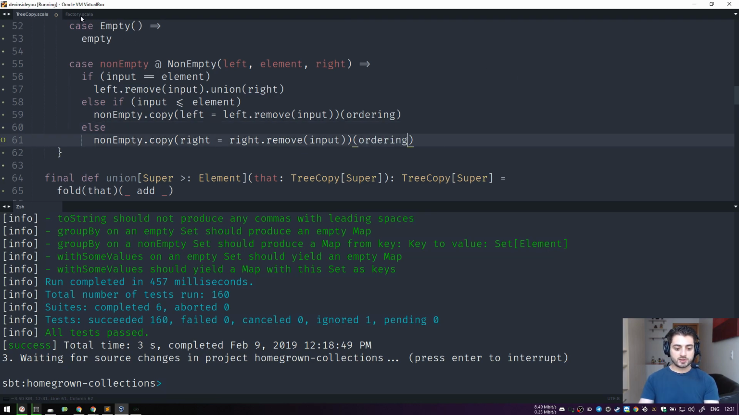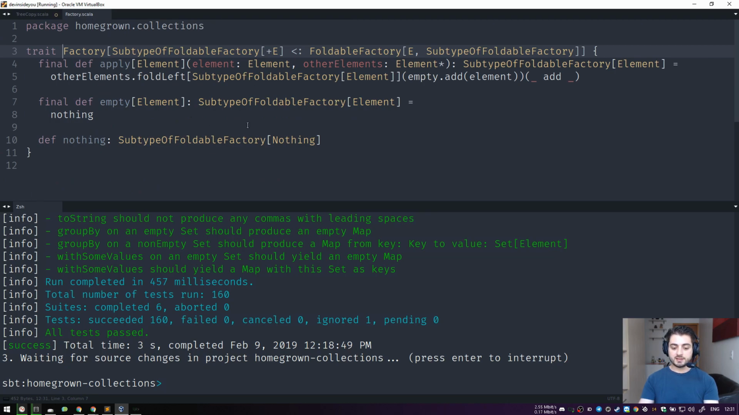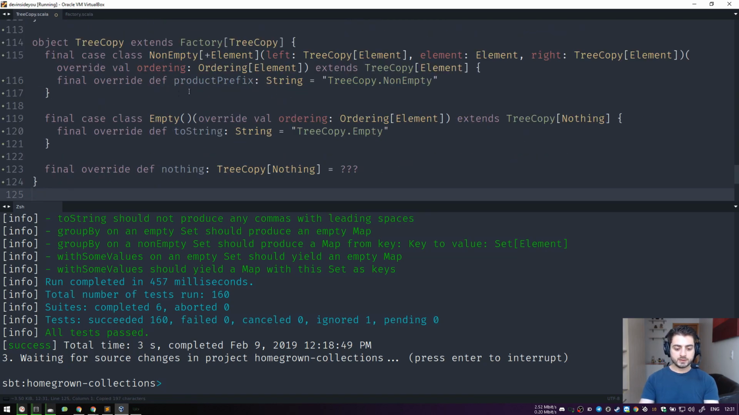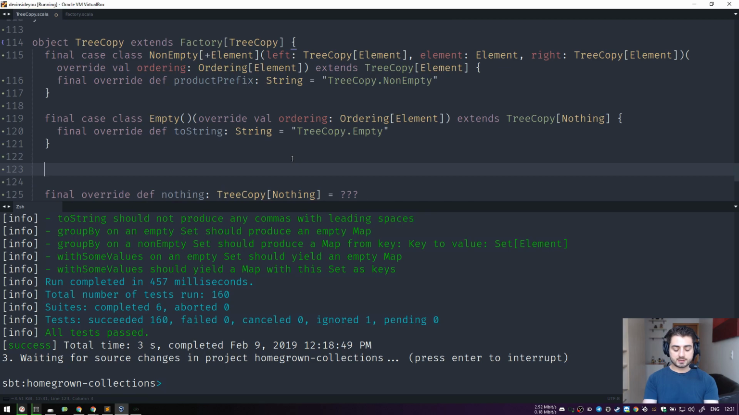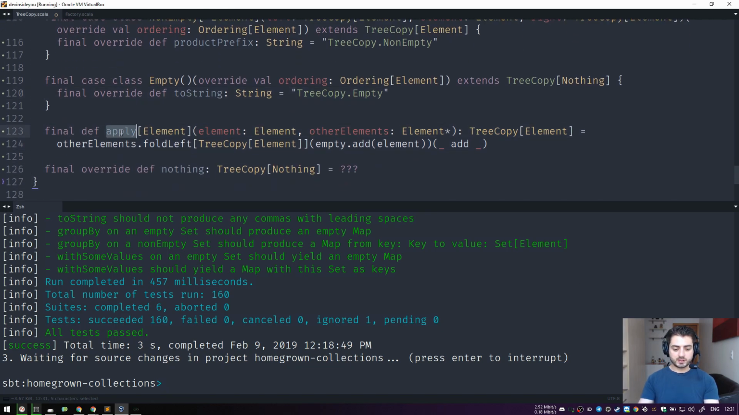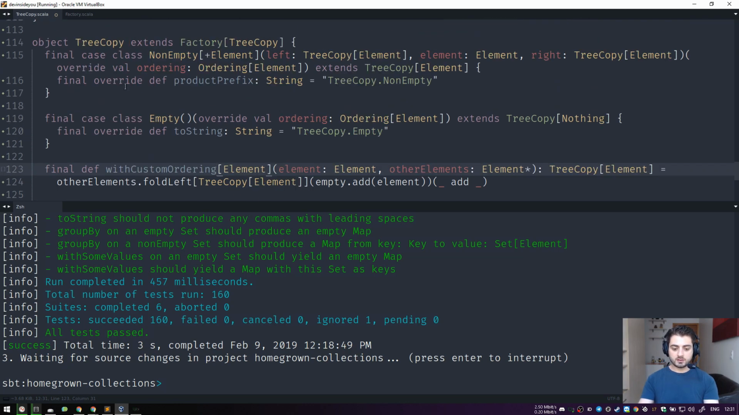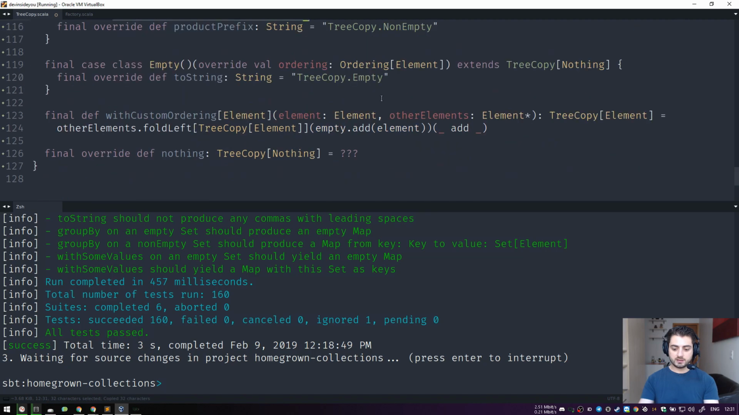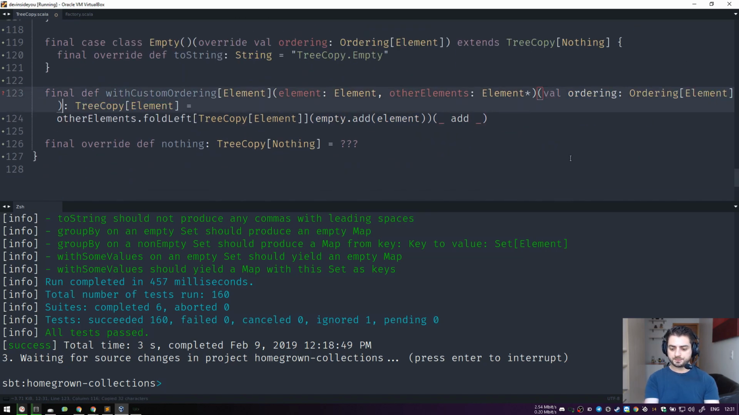So just a few seconds ago, I jumped to the factory, and this factory obviously doesn't know anything about ordering. So what we need to do is copy that. We need to go down, paste it somewhere over here, and say that what we're constructing over here is a tree copy. Let's see. We're going to call it withCustomOrdering, and we're going to open the brace over here like that, and over here we're not going to call empty. We're also going to call withCustomOrdering, and we're going to pass it the ordering like this.